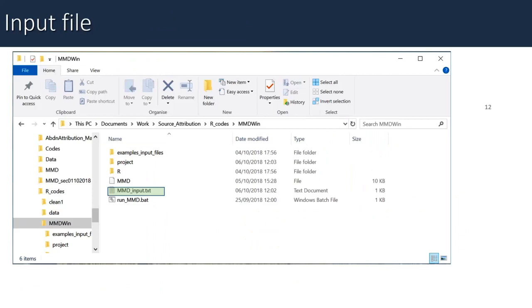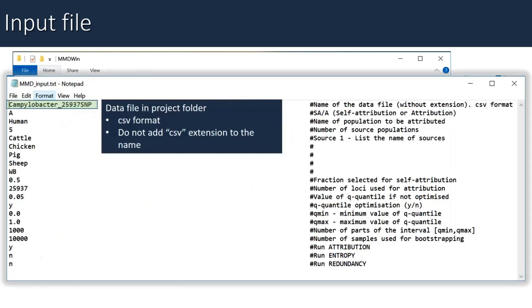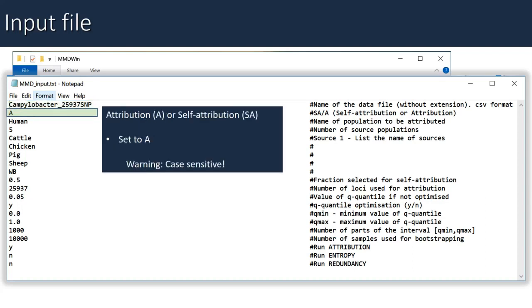The first task is to set the parameters in the MMD input file. We first specify the name of the data file that we will use from the project folder. Note that the CSV extension should not be included in the name specified in the input file. The next entry specifies whether we want to do source attribution or self-attribution. For this example, we set it to capital A, which corresponds to source attribution. Note that all the names in the input file are case sensitive.